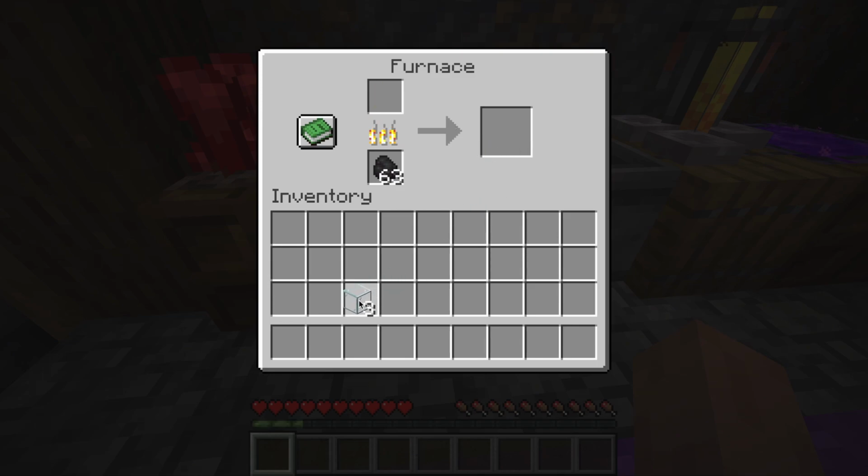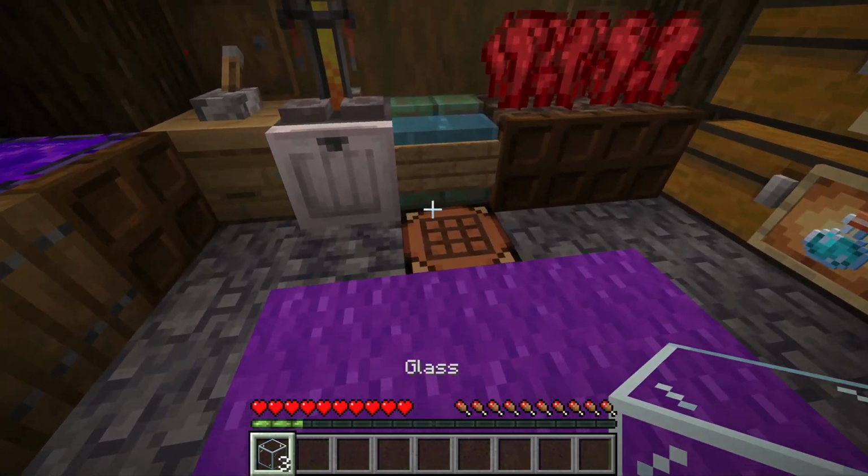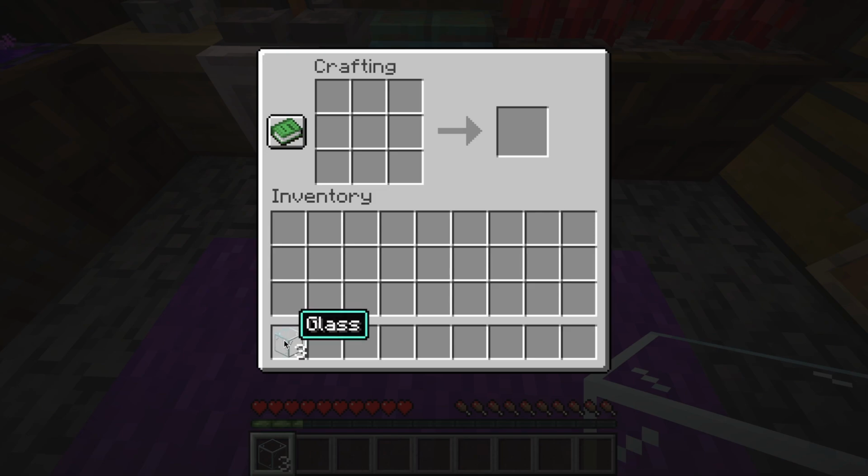Okay, so now all 3 pieces of sand have been smelted. I'm going to take these to a crafting table and I'm going to place them in a pattern like this. And that's going to give me 3 glass bottles.